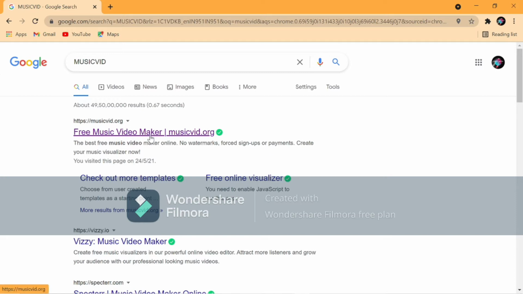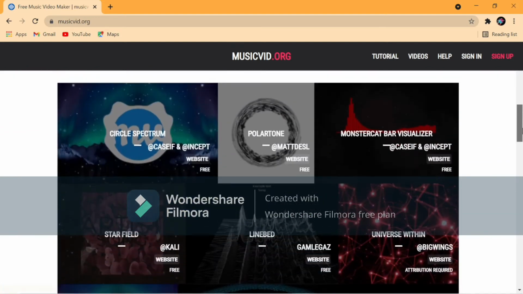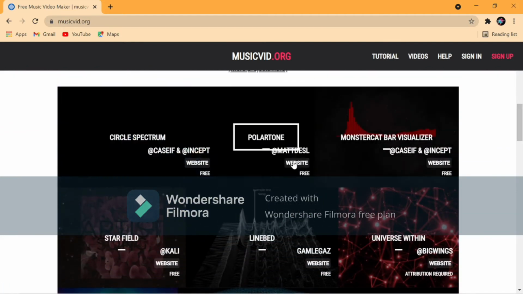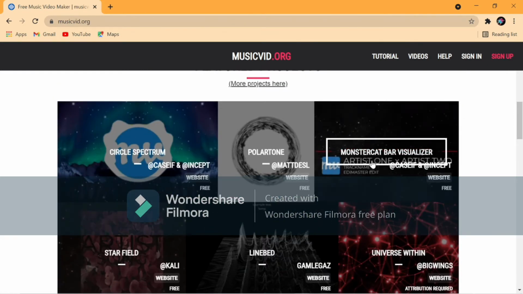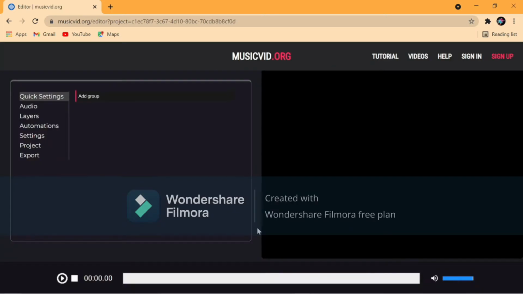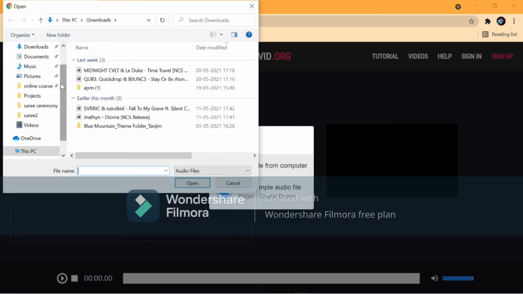Open that link and you can see the musicwith.me site, and open the monster bar visualizer. That's in the third point. Yes, that's one. And the image will be up here. So let's load the file from the computer.